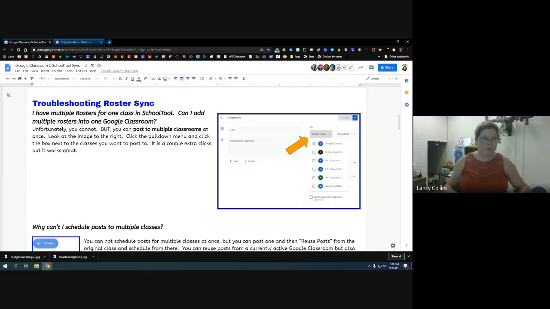So let's talk about that, because that's the first question. I have multiple rosters for one class in SchoolTool. Can I add multiple rosters into one Google Classroom? Unfortunately, you cannot, but you can post to multiple classrooms at once. Look at the image at the right. Click the pull-down menu and click the box of the classes you want to post to. It's a couple extra clicks, but it works great.